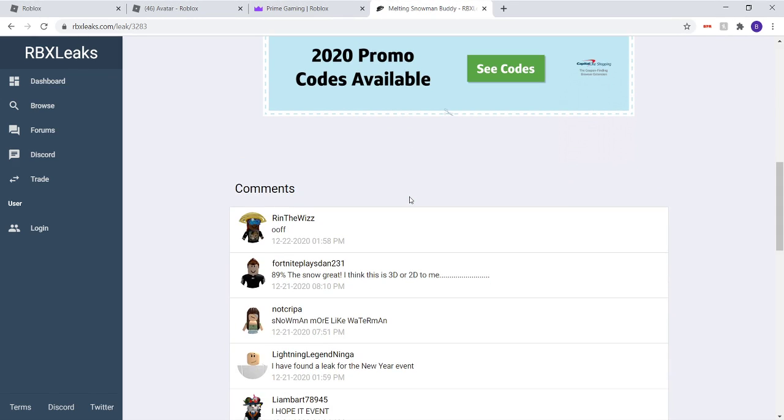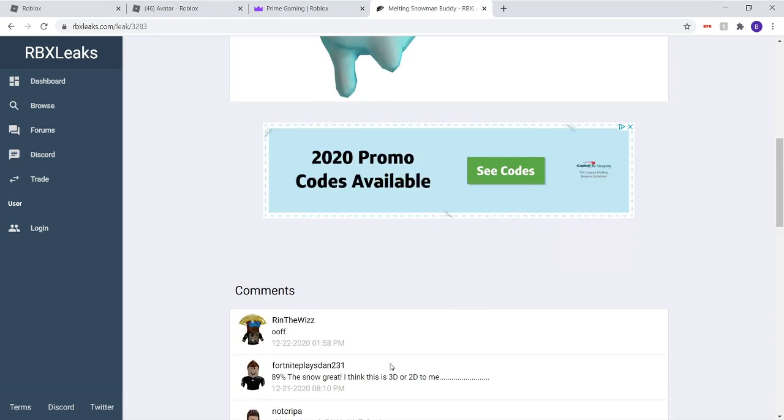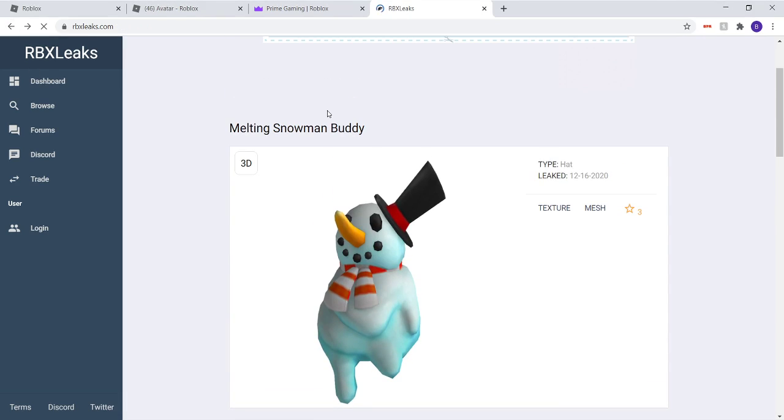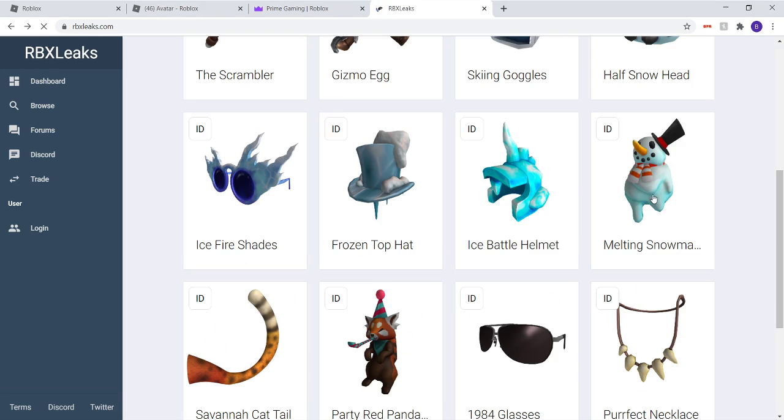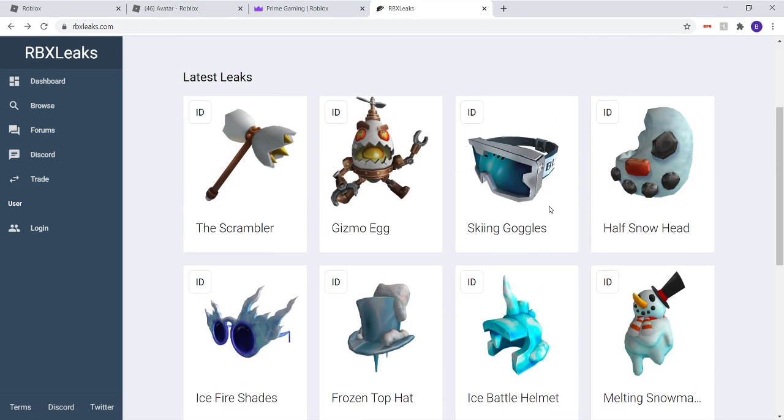This is one of my favorites, the Melting Snowman Buddy. Now, I'm trying to see if people... Okay, so there's going to be a New Year's event. People think maybe an event. That's what I was hoping for. Now, it's a snowman. I don't know if that would be for New Year's, but I guess it would make sense because it's snowy this time of year in most places. But guys, yeah, that is pretty cool.